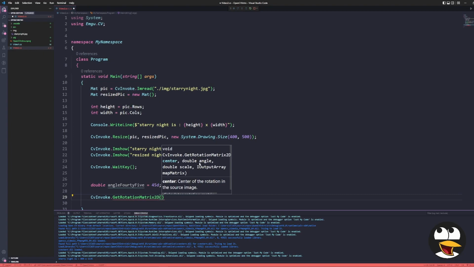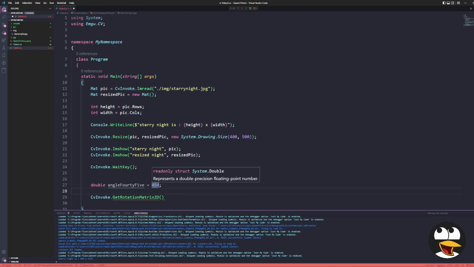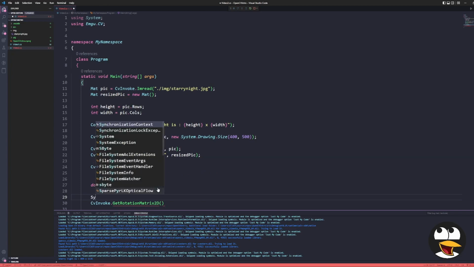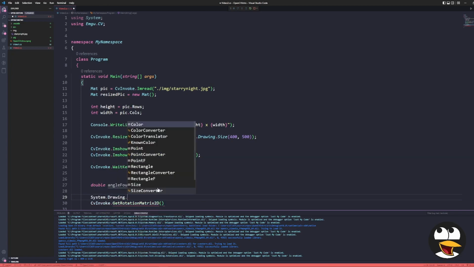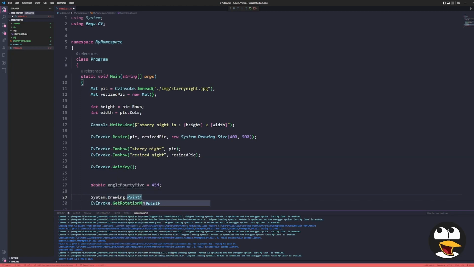It's got some parameters, and this first one here, you can see it's called center, and it is of type system.drawing.pointf, or a point floating. And we're going to create one of those real quick. So that's going to be system.drawing.pointf, and we're going to call it center.